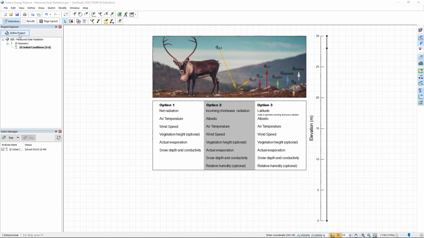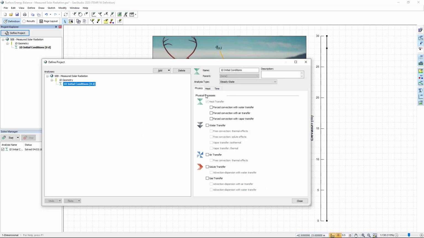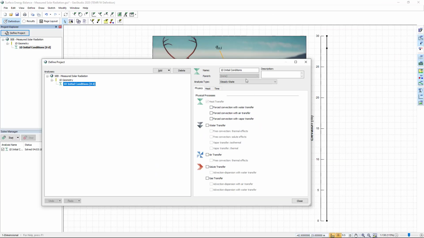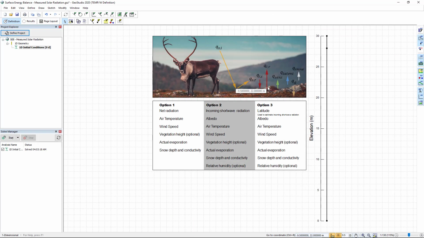So we're going to go into Define Projects, and we're going to zoom over here to the analysis type. And we see that the analysis type has been set equal to steady state. This implies that the partial differential equation is equal to 0 on the right-hand side. In other words, the heat going into the soil column is equal to the heat going out of the soil column because there is no change in energy within the column itself. So this is exactly what we want under steady state conditions.